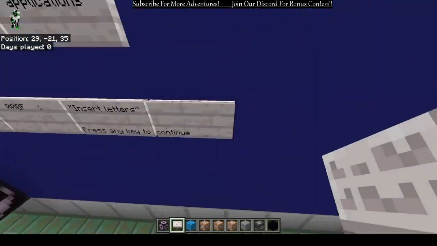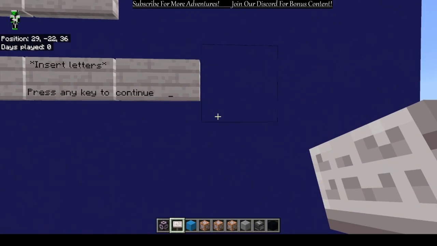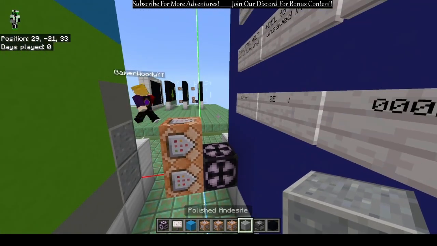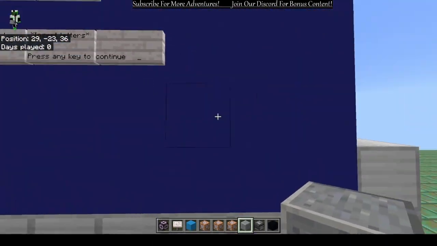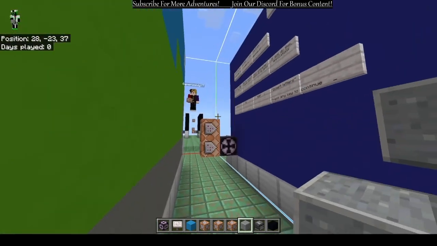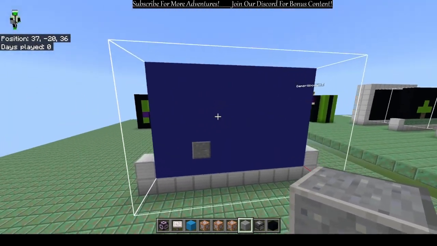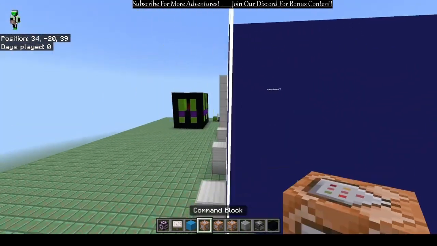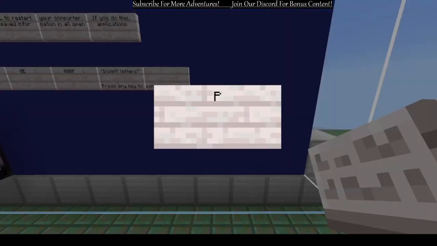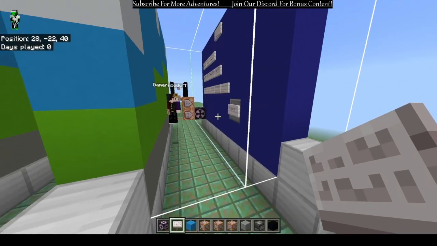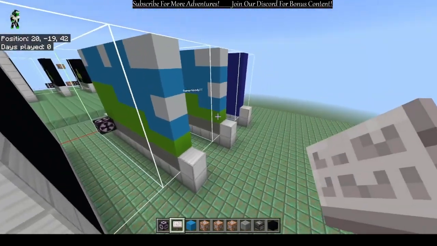Alright, so did you make a way to get rid of this error? No. Alright, so let's just say this is a button. We'll put a button randomly here. We're going to do the same command block thing at the back, and then it would turn it to this black screen. We'll just do power off. There we go.